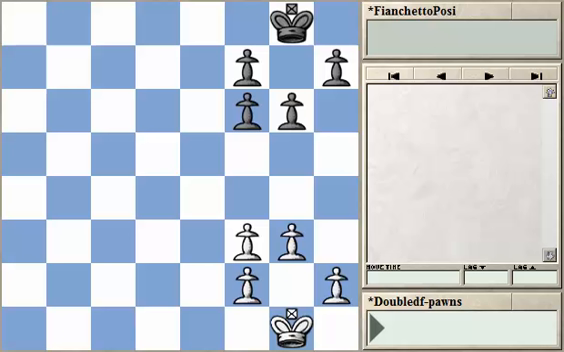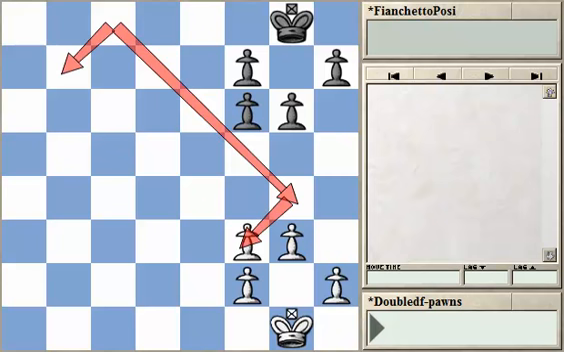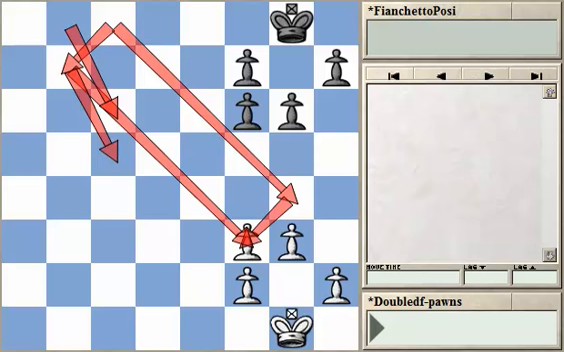So, for example, white's pawn structure could come about when black plays something like here and here, or here and here, or sometimes here, here, here, and here. Fantastic artwork there. And there are other ways that this can happen.